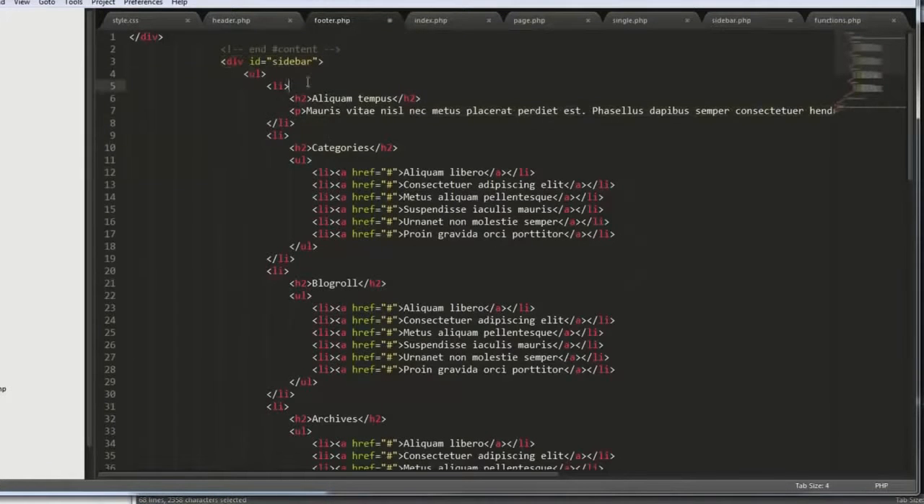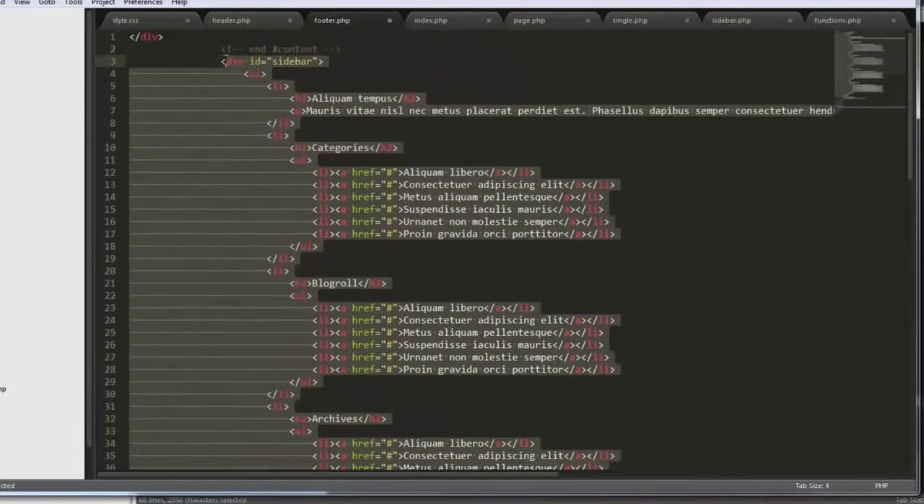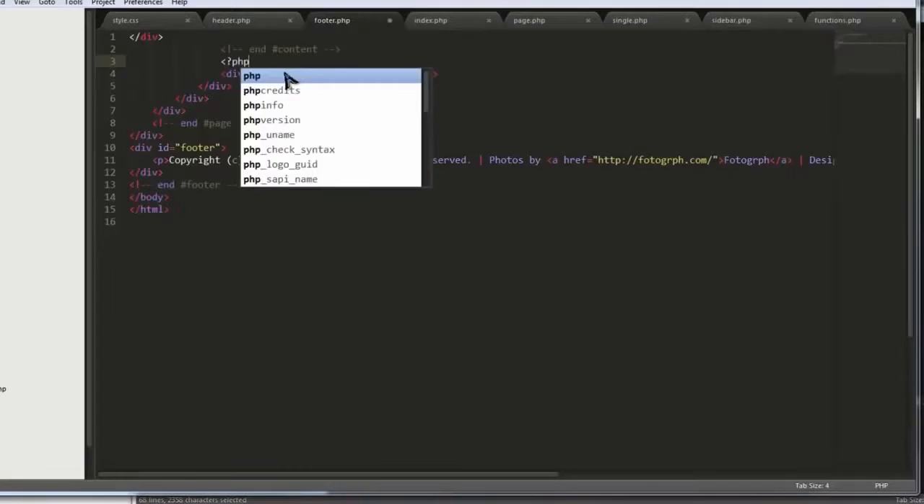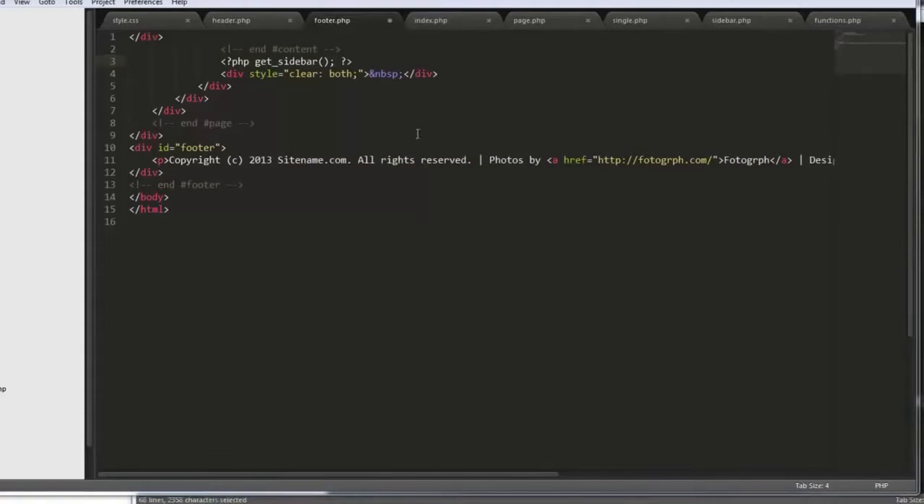Let me just see where this ends. Right here. Okay, so we'll just grab all this, cut that, and this is where we want the sidebar to be included. So what we want to do is say PHP get sidebar. Okay. Alright, so we'll save that.